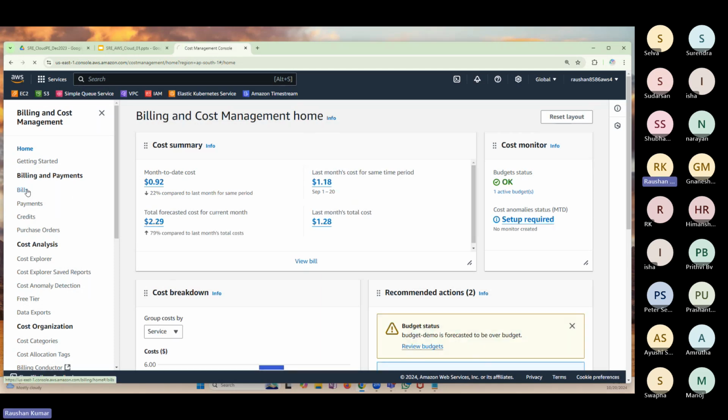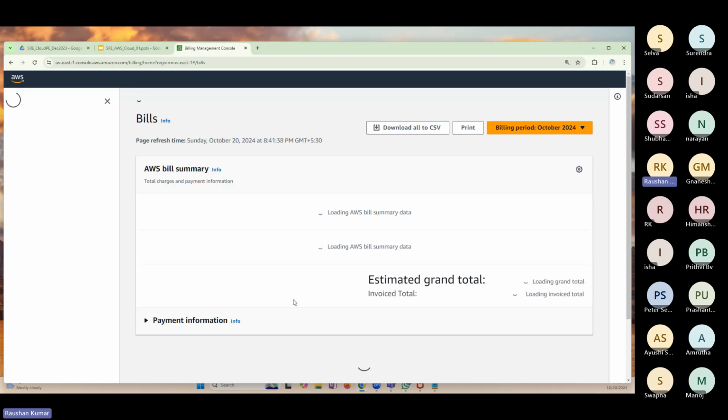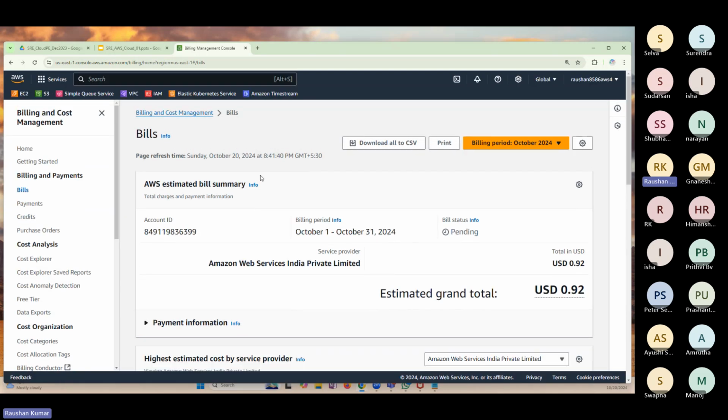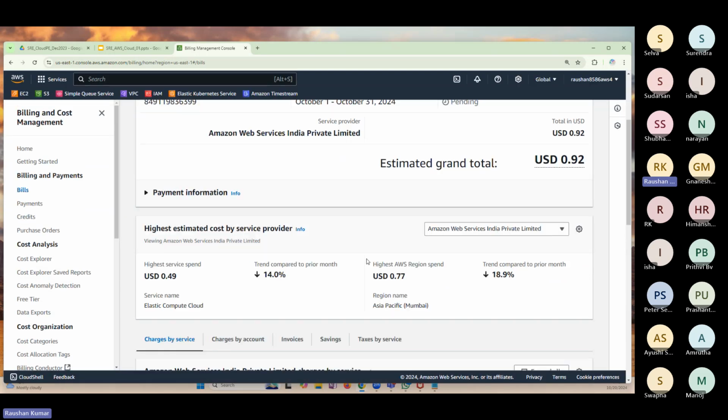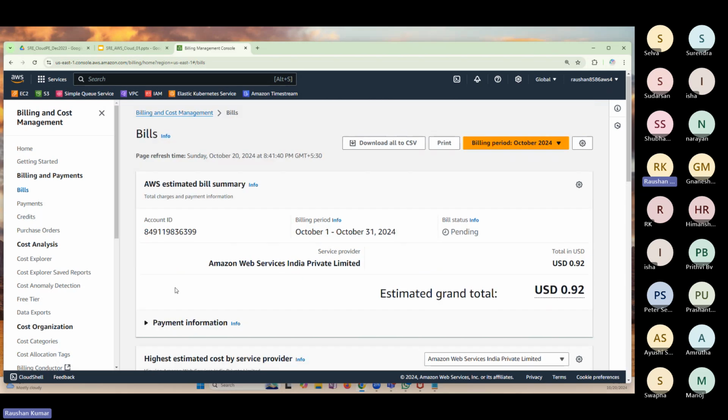Bills, you can see the bills, right? Because I have been using it, so you can see the usage. And I'm using it for the training purpose, so I have been getting some bills over the year, over the months, because I'm not part of free tier. Whatever I use, I need to pay. I'll tell you how you can be part of free tier and you can use without pay. So we need to pay the bill. You can go to the payments and you need to pay the bill.